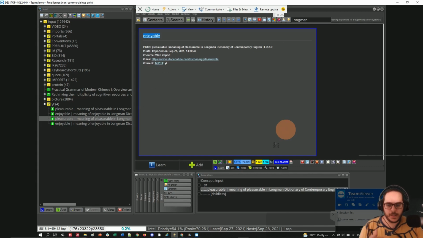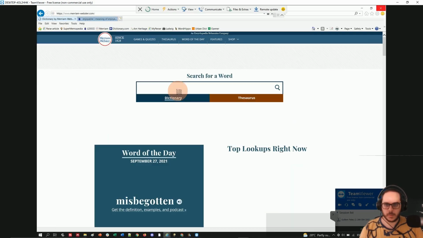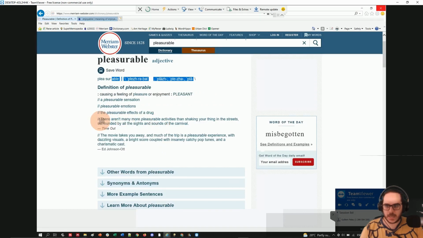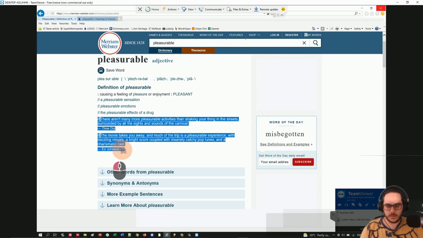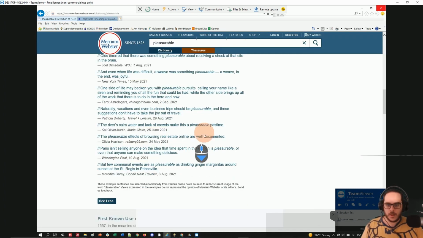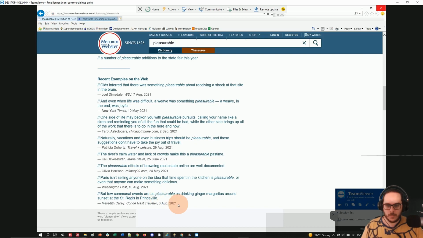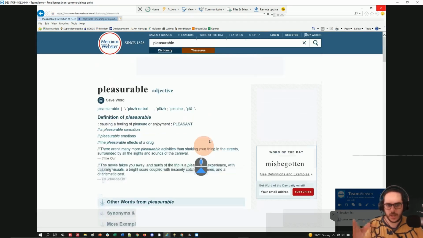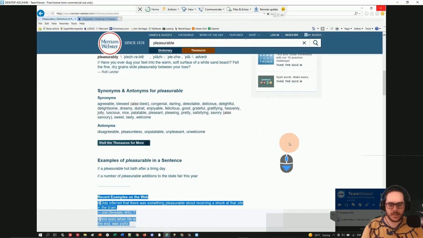So let me use another example. In this case, Merriam. Sometimes I look for words here that are not found on Longman. Oh, there are examples, real examples of usage. So this is not a dictionary example sentence, but a real use in the media and so on. So I will select recent examples on the web, and I don't care about the rest, because if I do the normal import, I will have all the information, the toolbar, the word of the day, and so on. So I can take this as a feature.